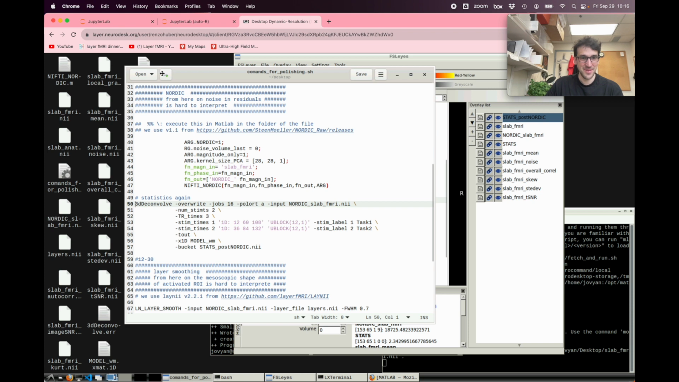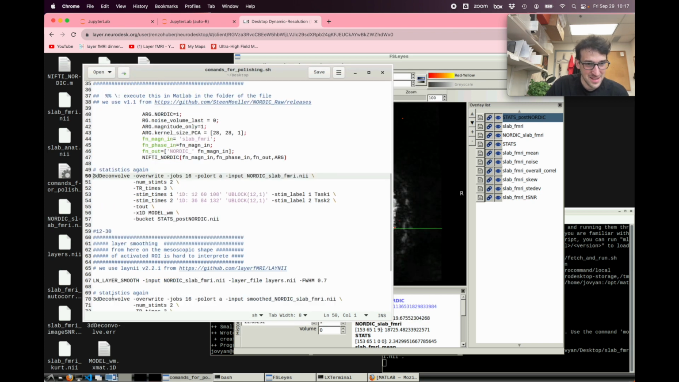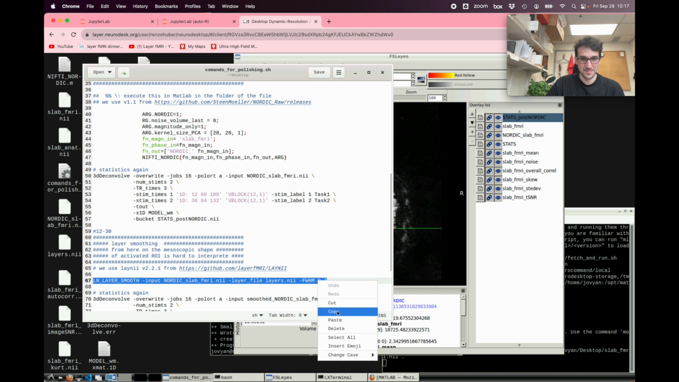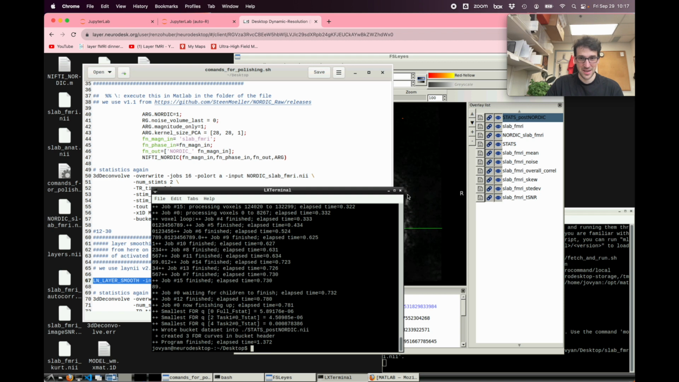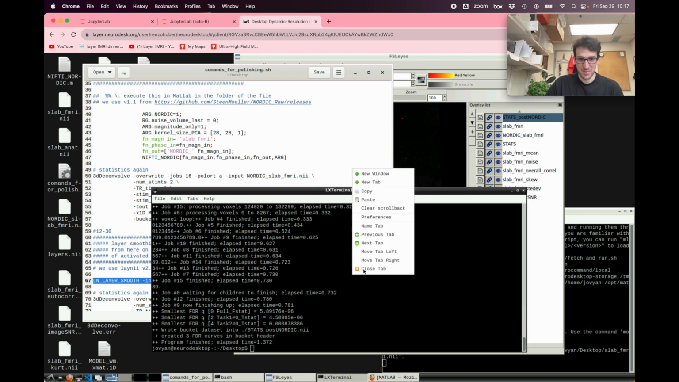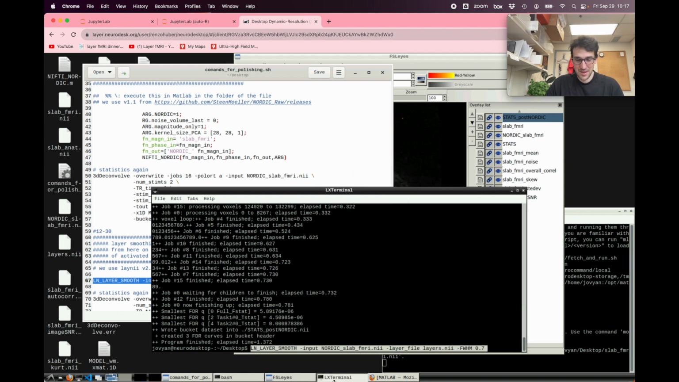So let's do that. You can see here there is a layer smooth command from LAYNII. I'm copying this one and going back to my terminal to execute that now. So maybe a bit bigger because we have a long command here. So it's basically using the LN layer smooth command with the input file of the already denoised NORDIC layer-fMRI, and I'm smoothing within the layers with a full width maximum of 0.7.